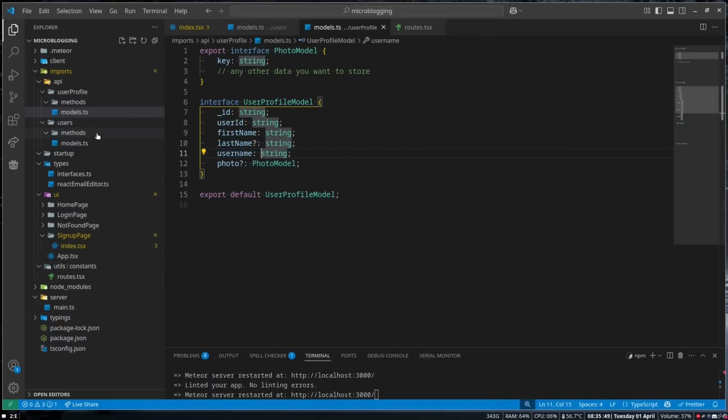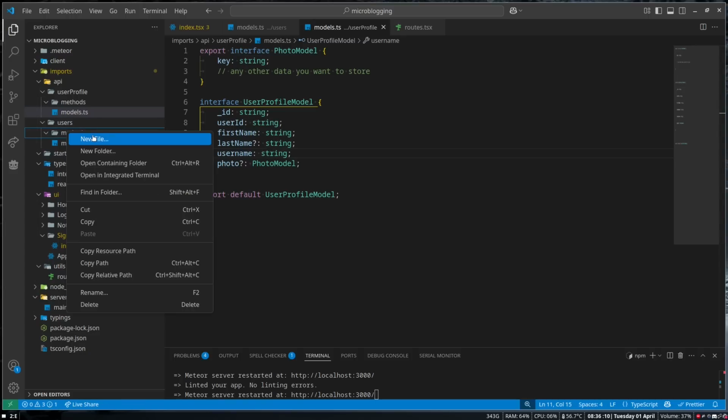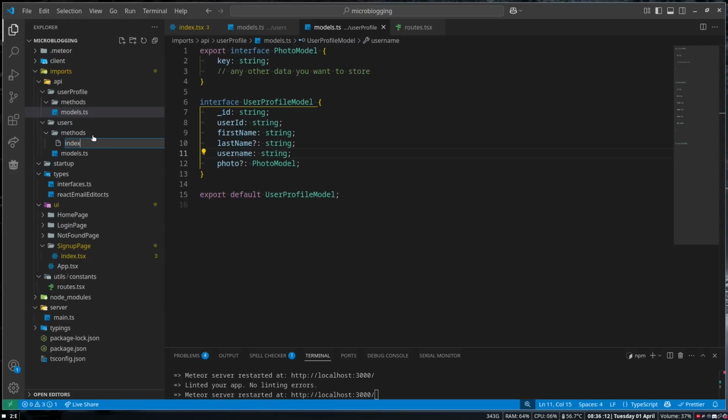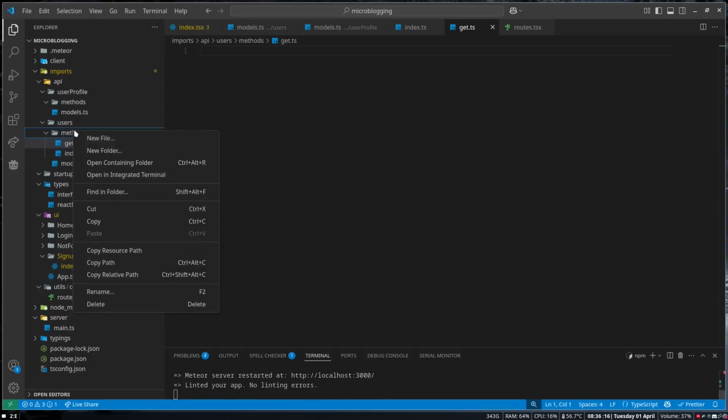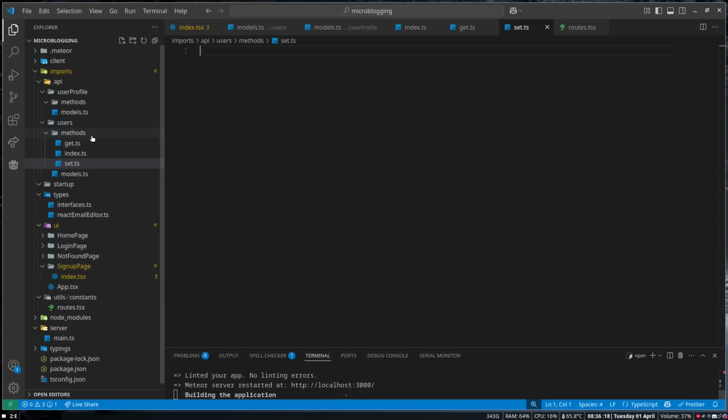All right, now we have defined both of them. Now we need to implement creating the user. So we want to call the backend and say, hey, we have a user we want you to create, and the backend will go, good, I will create it. So here we just say index.ts, get.ts inside of methods, and then set.ts.